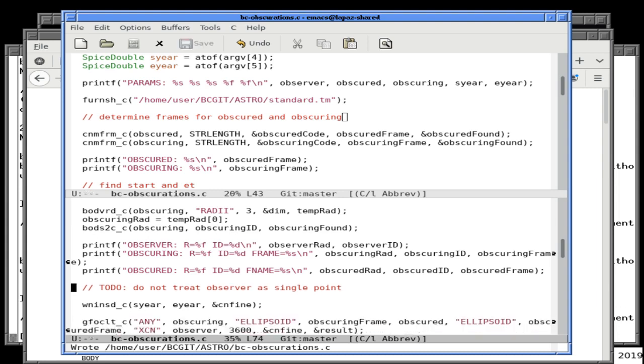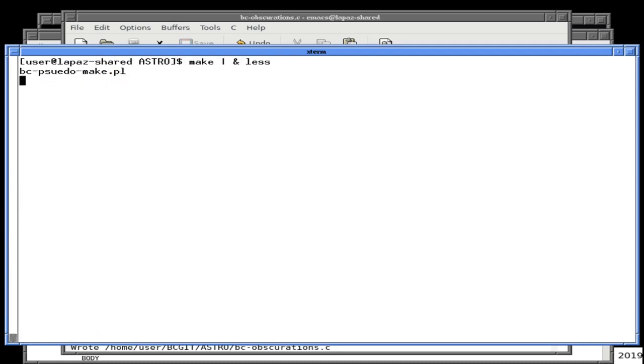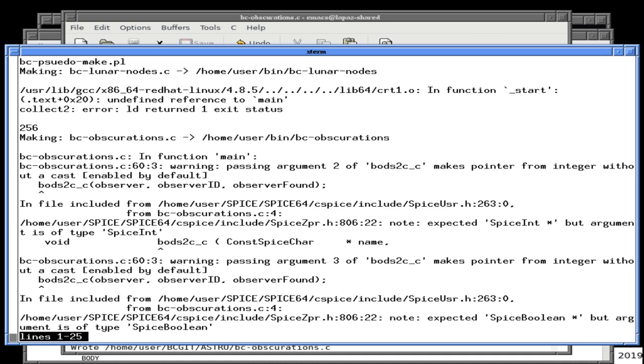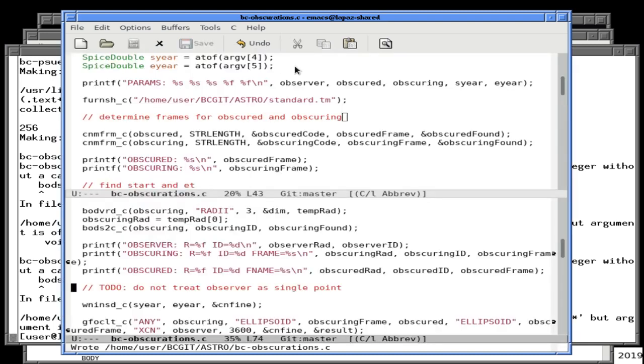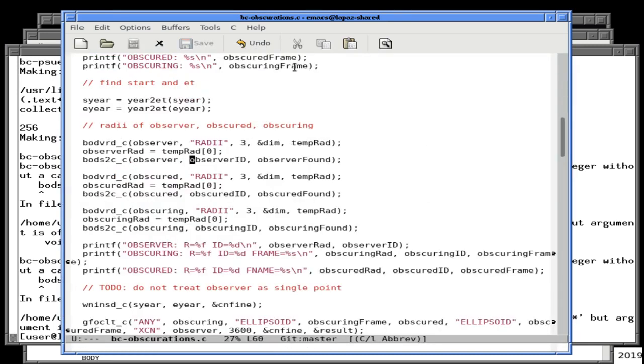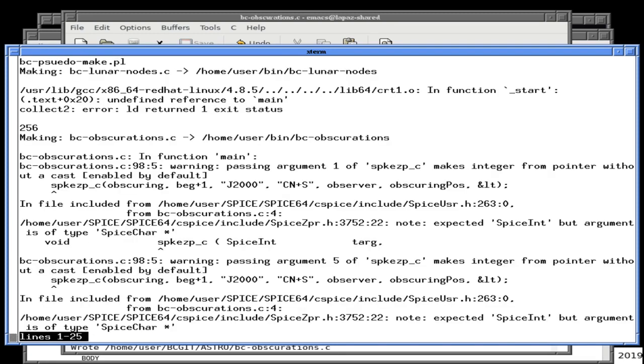And I'm just curious to see if this even gives us that information here. Let's see if it complains. Makes pointer from, oh, that's not good. Yeah, that's not good at all. So those need to be passed as reference parameters. And I think observer found actually needs to be passed as a reference parameter also, because they are being set by the target routine. Gotta love C. Makes integer from pointer. Okay, yeah, and that one we actually are on top of. That is the thing we needed to fix.